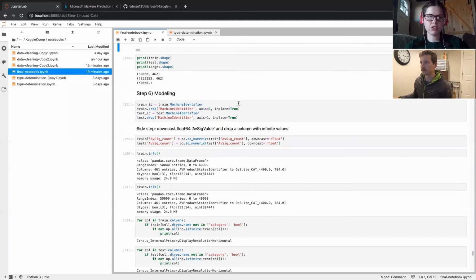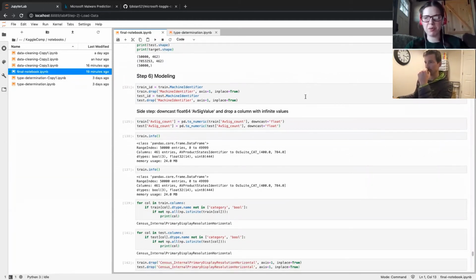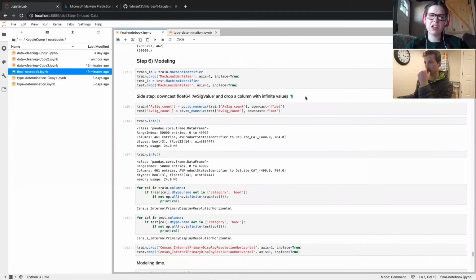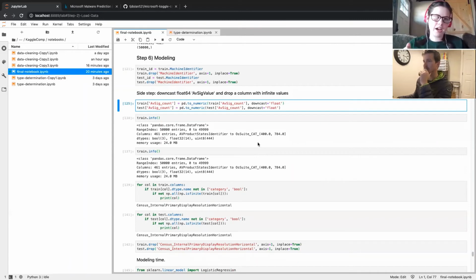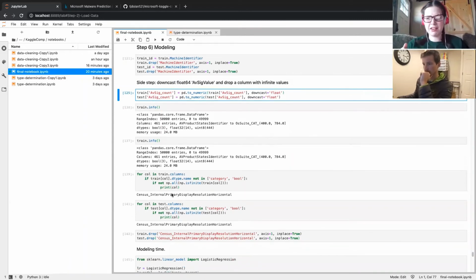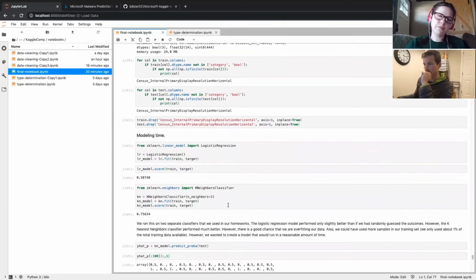Yeah, so we tried 3 different types of models, and when we tried to fit our very first model, we ran into some interesting errors. The first one was that our avsig count was too high of a data type, so we had to downcast it to a float 32 instead of a float 64. And then for some reason we had an infinite value in our display resolution horizontal, so we just ended up dropping that column because we didn't want to deal with it.